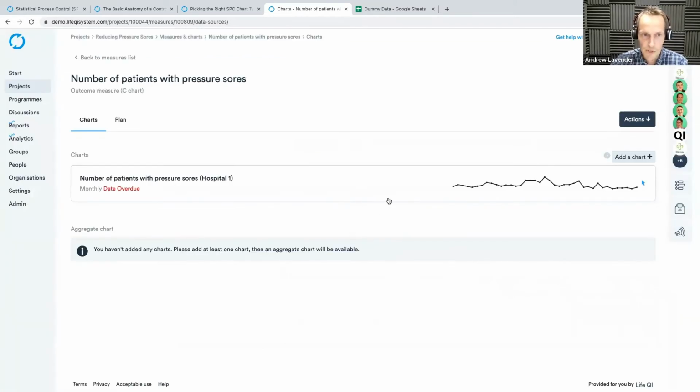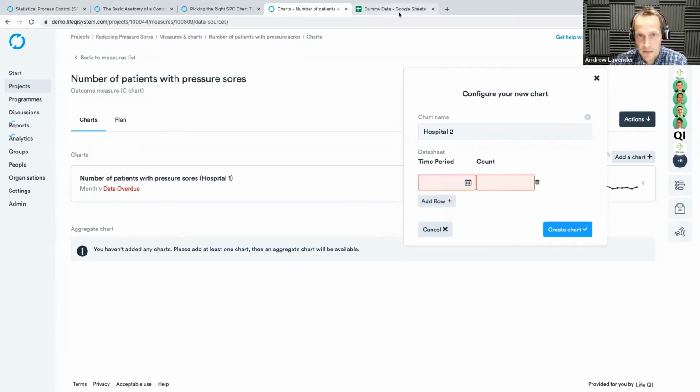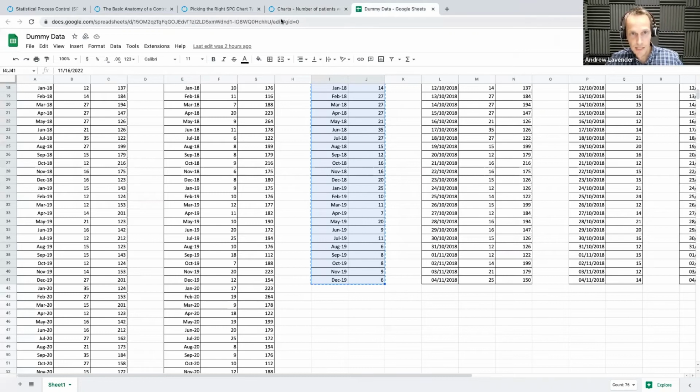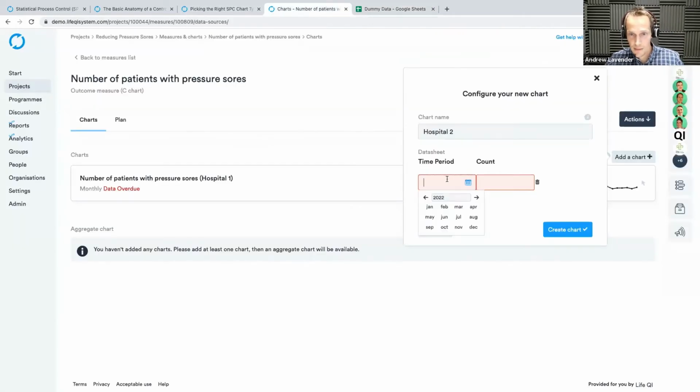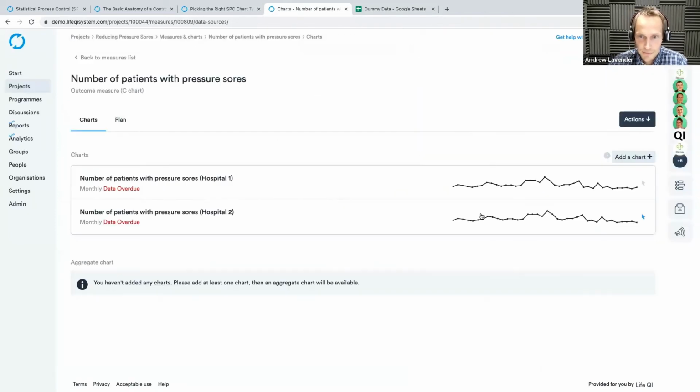What I wanted to do first was show you how you can use the measure to aggregate data from different locations. So I'm going to add another data source, so another chart, and this is going to be hospital 2. I'm going to add some data to this one. Cheekily use the same data just because I have it to hand. Create that chart.